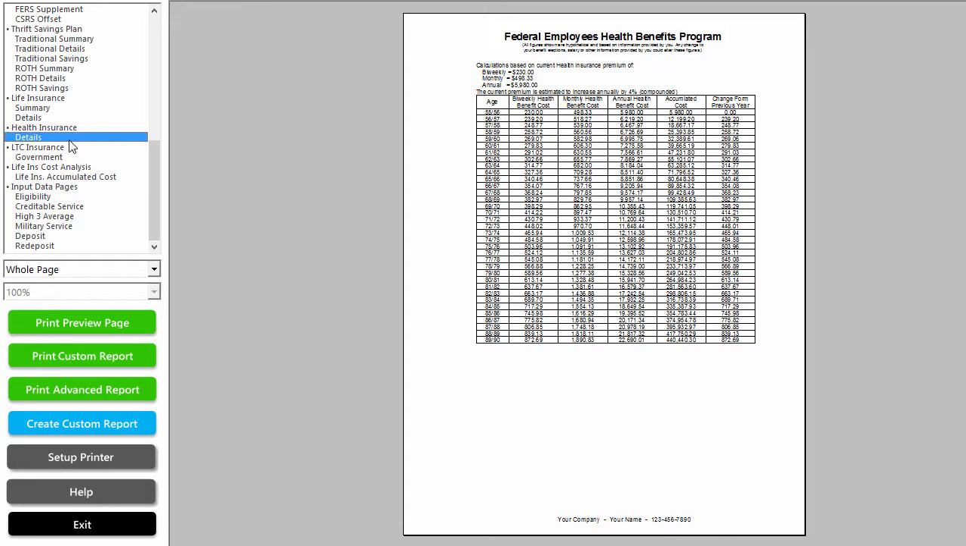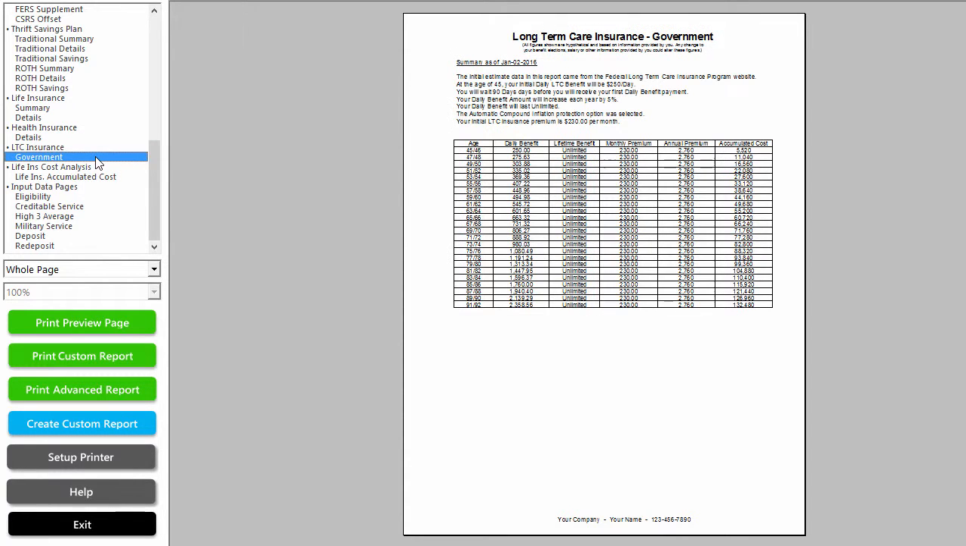Should you or your client stay on the FEHB program, this most likely will be your largest expense in retirement. As you can see, the accumulated costs for this benefit are devastating. Once you take a look at this form and understand the costs involved, it might be a good time to look at a Medicare and a Medicare supplement. The next form is the long-term care form, and it's pretty self-explanatory. You'll see your daily benefit amount, lifetime benefit, and the monthly and annual premium, as well as the accumulated cost.